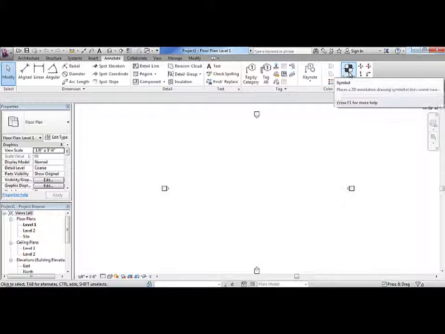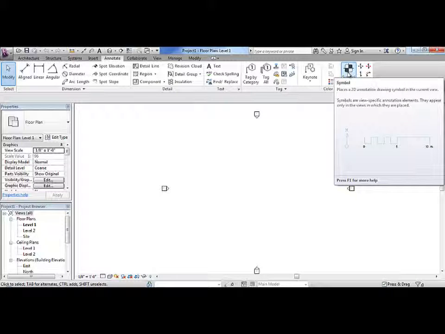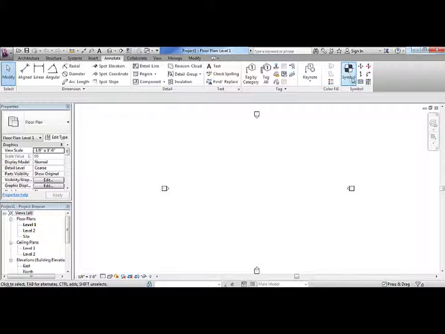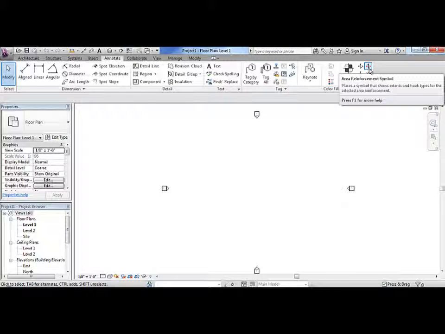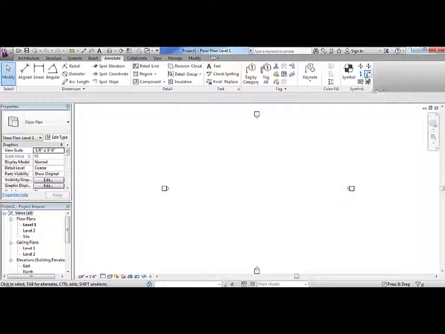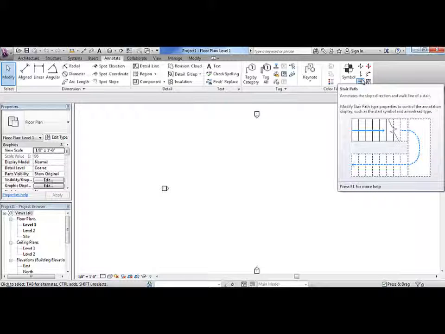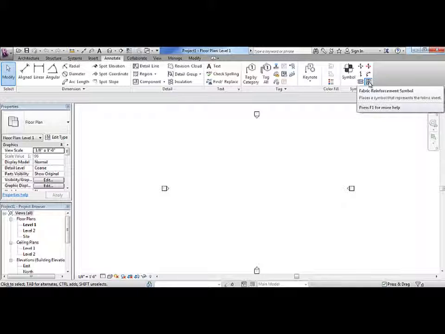And again, symbols are only going to be placed in the view that they're placed in. So you've got span direction, area reinforcement, beam system, path reinforcement, stair path, which annotates the slope of your path, okay, and fabric reinforcement, okay.